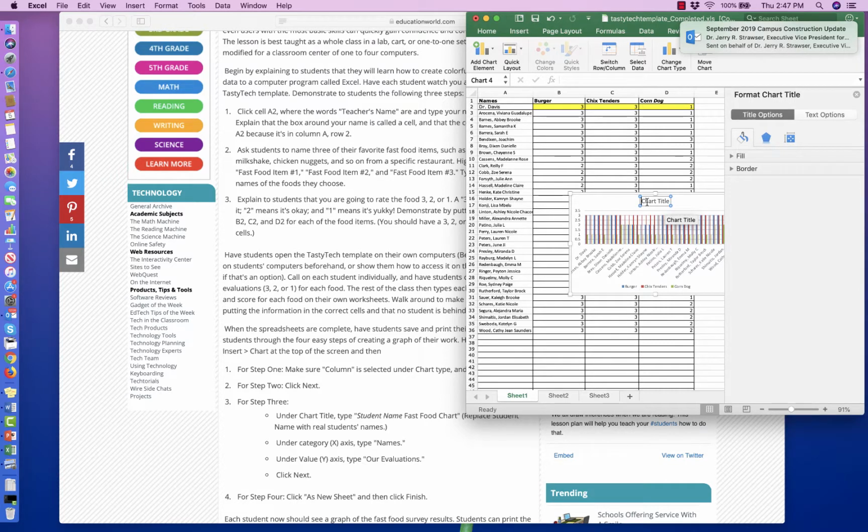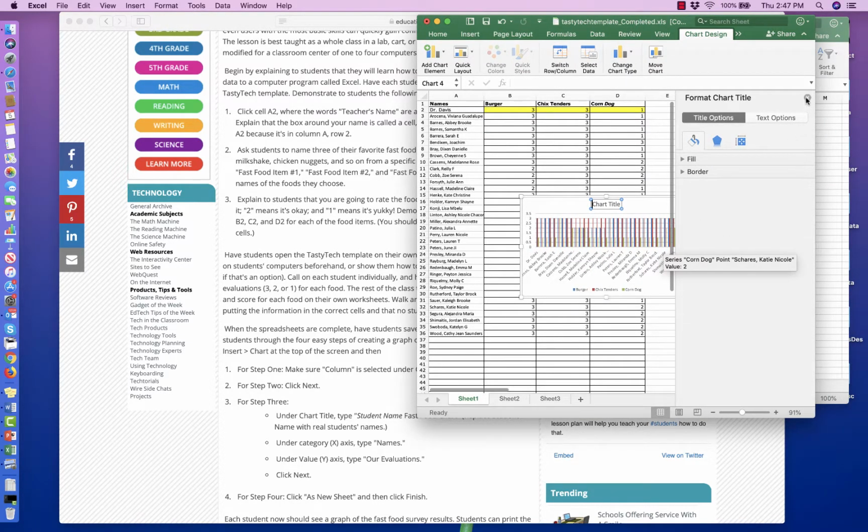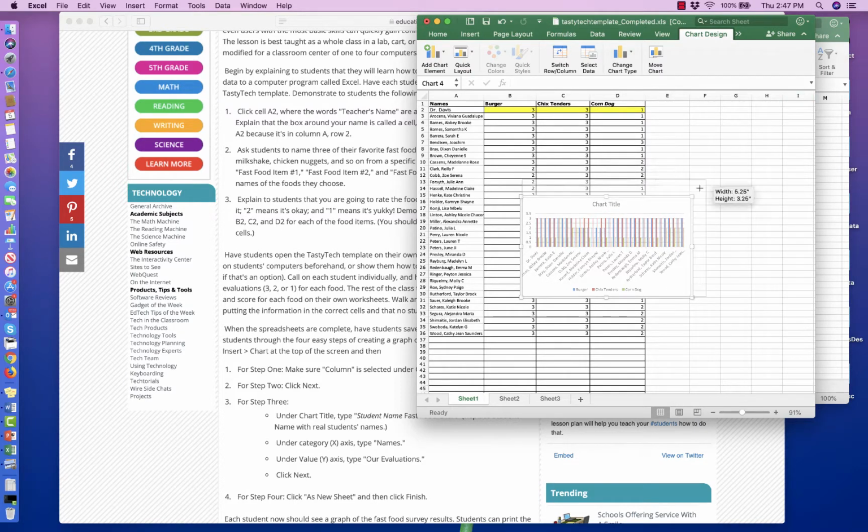I also want to, under Category, input both the x-axis: on the x-axis put names, and under the values for the y-axis I would put our evaluations, and then click next. And that's pretty much it. So this is a really simple but effective way to have students have a very basic introduction to Excel.